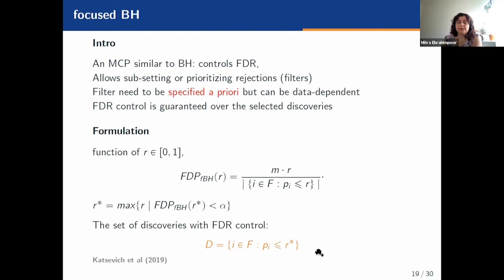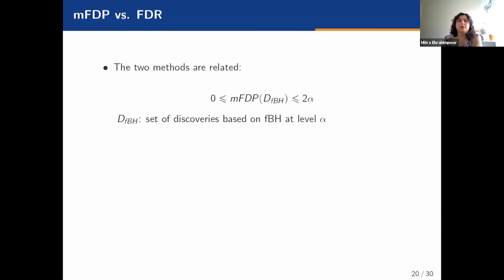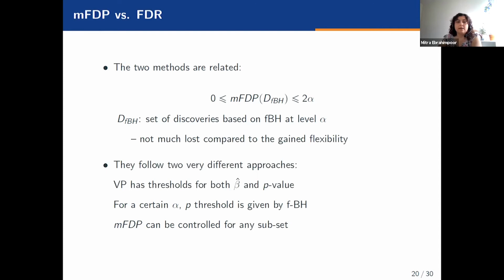If you want to know the details, you can always refer to the publication. So now let's see how they are actually connected. As it turns out, they're very similar. If you control with focused BH, create the set D based on focused BH controlling FDR, and then for this subset D calculate the FDP, it is less than 2 times alpha. This is actually a bound, so it can be closer to alpha, which is what BH guarantees. So you are giving up a little bit in return for full flexibility of making choices of the subsets. If you want to compare them analytically with simulations, it is not as straightforward, because they are two very different approaches.